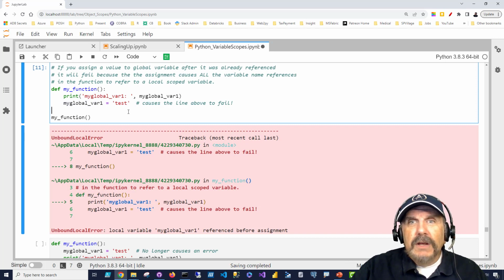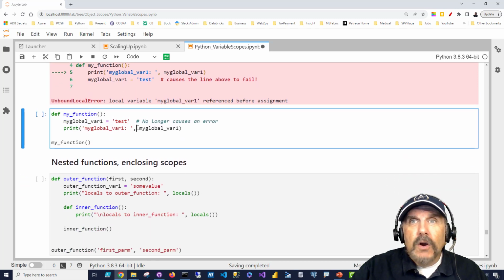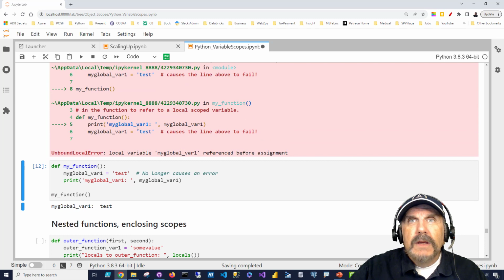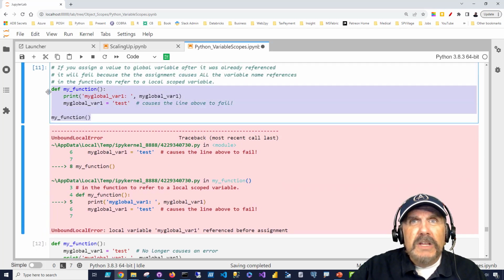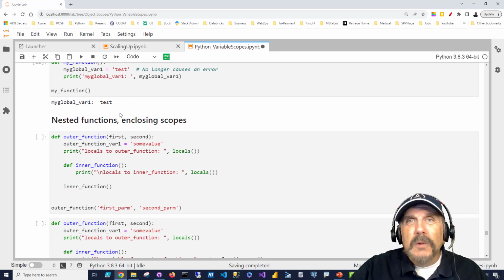So something like this would fail. Now the way to solve it is to do something more like this: assign the value first, and then do the print. All right. But this, I have to be honest, looks to me like a really hard to find bug just waiting to happen. I can really easily see that happening. So just be aware of that.